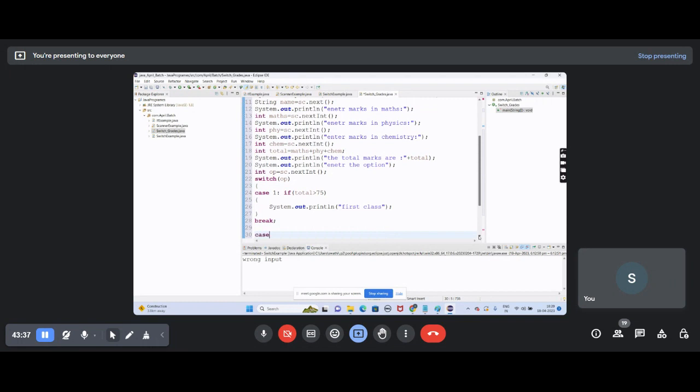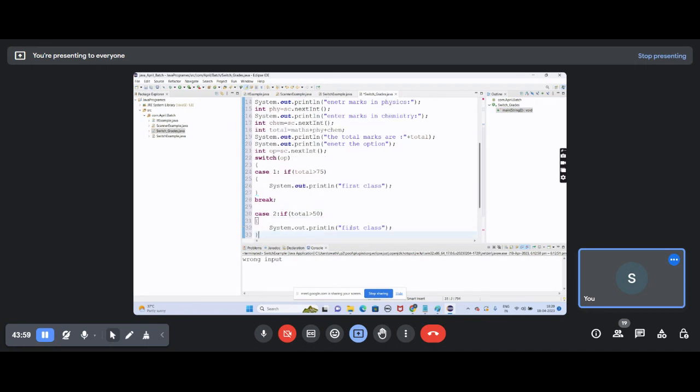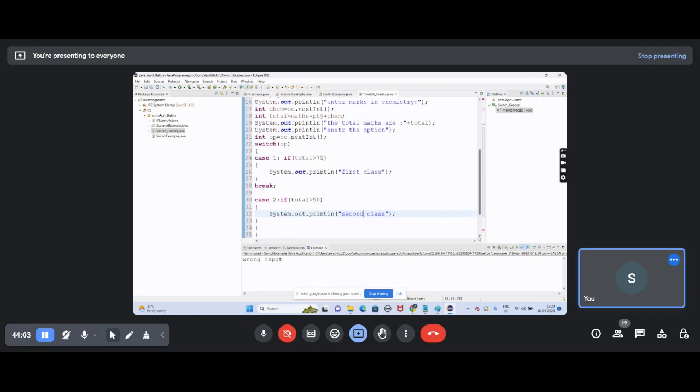Then case 2. If total is greater than 50. Then what we have to write? We have to write second class. Now break.